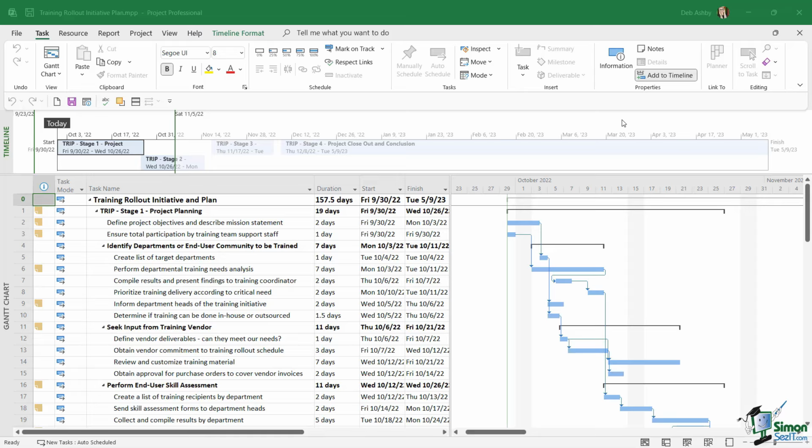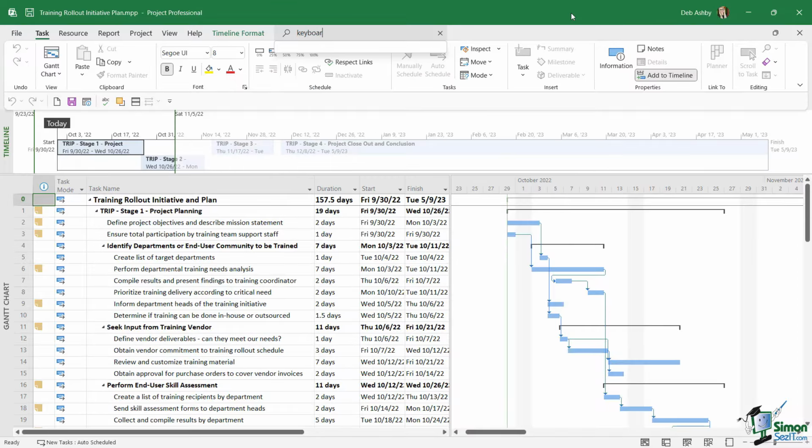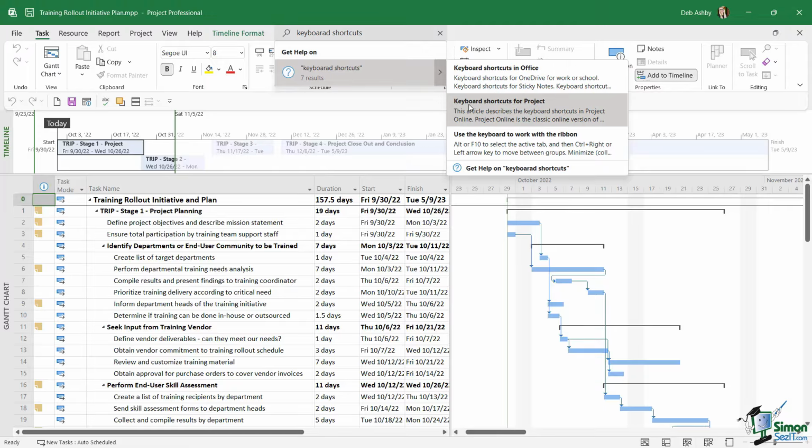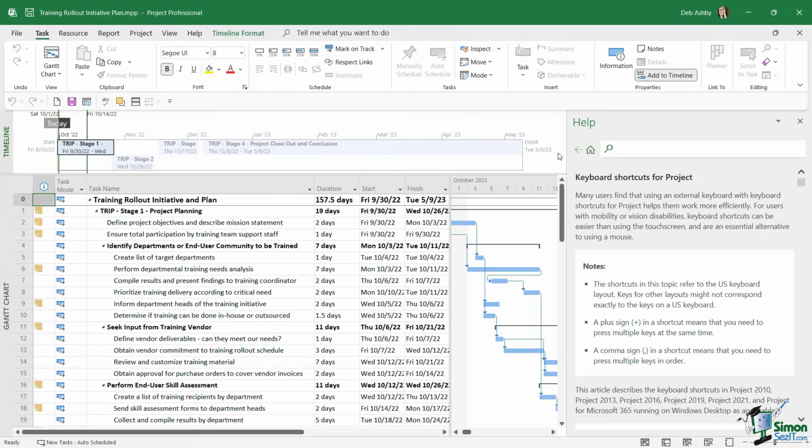So where can you go to see a full list of all the keyboard shortcuts available in Project? Well, the easiest way is to go into the help files. So we're going to go in there from the Tell Me box. And I mentioned this keyboard shortcut earlier. We're going to press Alt-Q, which is going to jump our cursor up to the top there. So if we type in keyboard shortcuts and hover over the arrow, I want the second one, keyboard shortcuts for Project. So this is going to open that help file.